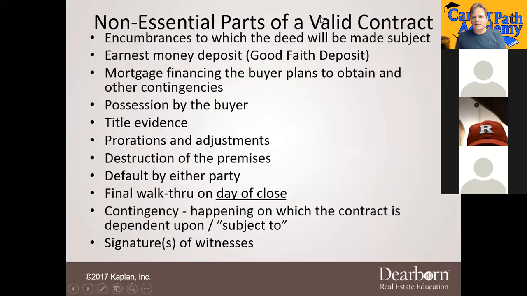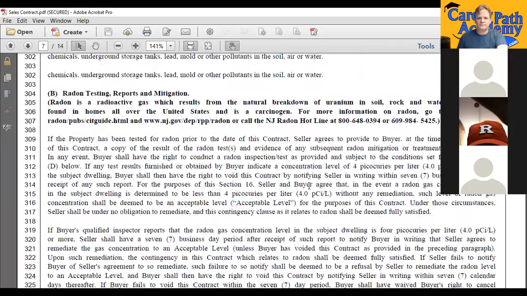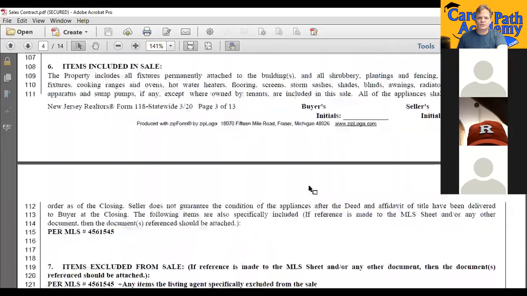So here's some of the non-essential parts of a valid contract. Any encumbrances to which a deed is going to be made subject to. Earnest money deposits, even though we put that right on the first page. Right on the first page of the sales contract is where we write the earnest money deposit amount. Here, let me show you.